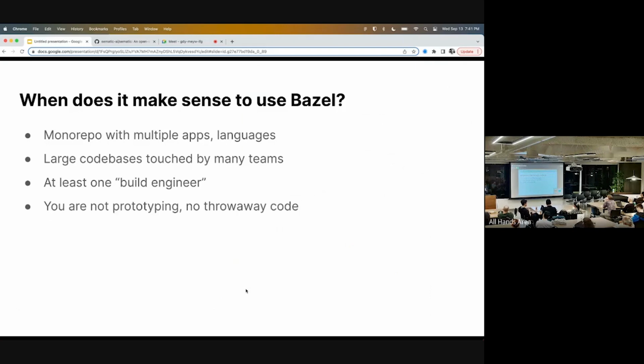So be careful there. And if you're also building a prototype, something that's not going to make it to production, you're just toying around, don't use Bazel, right? Because that's going to be an upfront cost to set it up in your repo, and so don't use it.